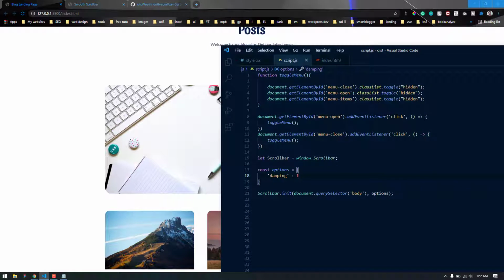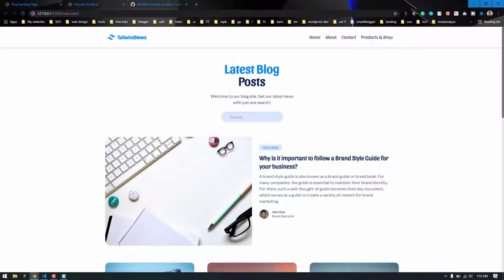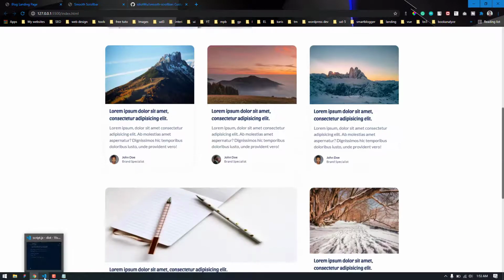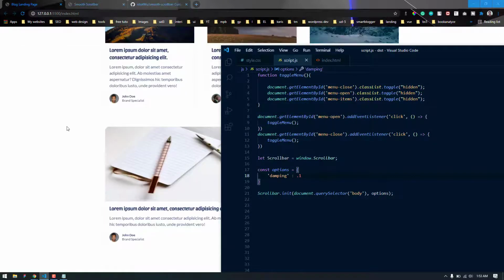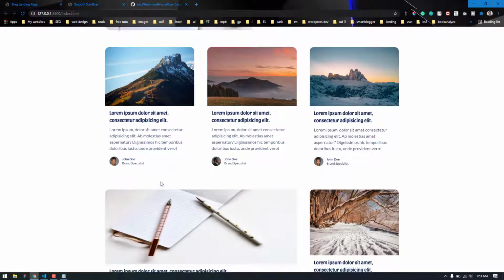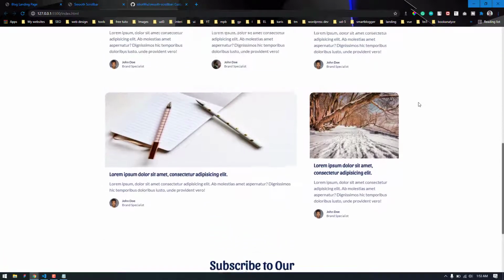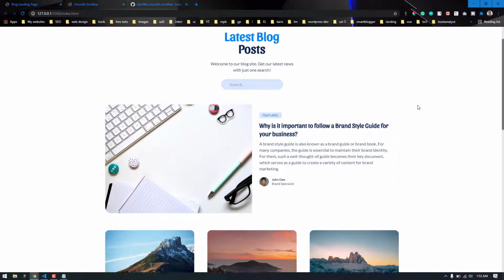So the lowest value that can be used is 0. So we can use 0.01 maybe. It will be too slow but smooth, but we don't want it to be this slow here. It looks kind of laggy. So let's try 0.1. Actually this is the default value. We can try 0.05 or maybe 0.06. Let's try it out. Let's refresh. Okay, it is fine.